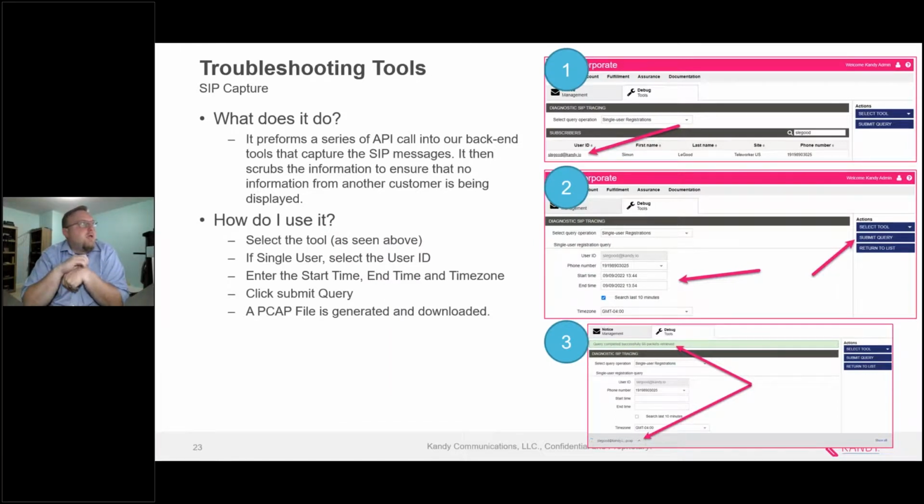The next one we're going to look at is SIP captures. There's actually a couple of different tools in here, as I mentioned earlier. Essentially, from the Kandy admin portal, when you go into the SIP capture section, it performs a series of API calls to pull back all of the SIP messaging related to a particular call or a particular registration, or whatever it is that you're running a SIP capture on.